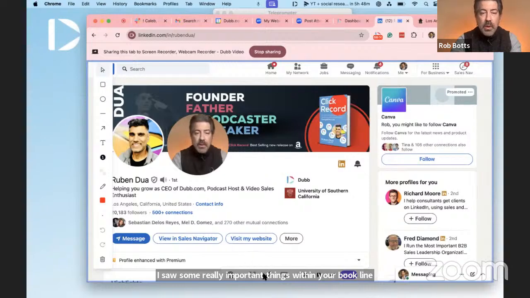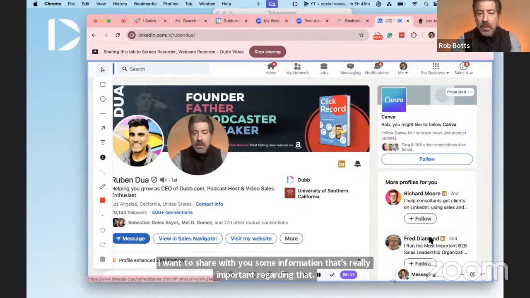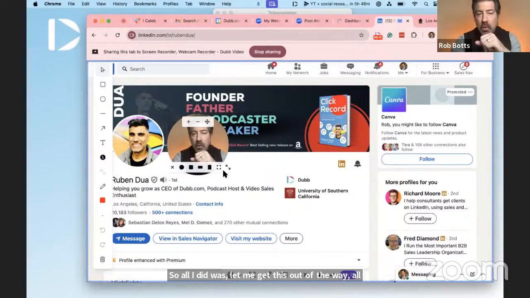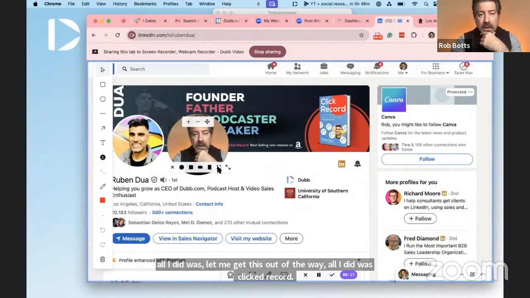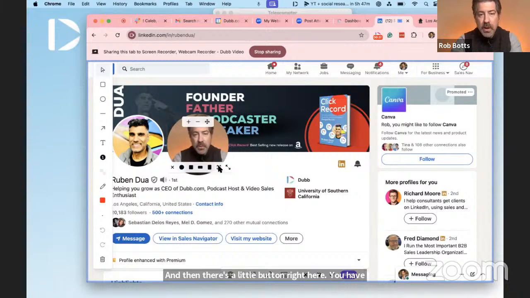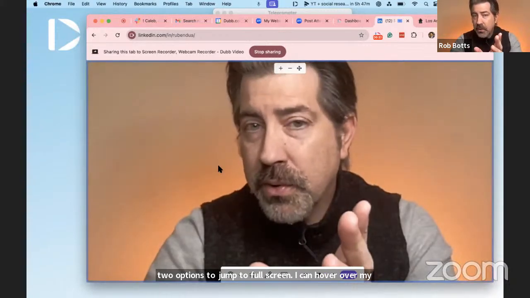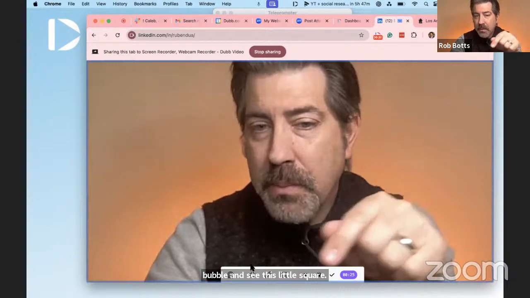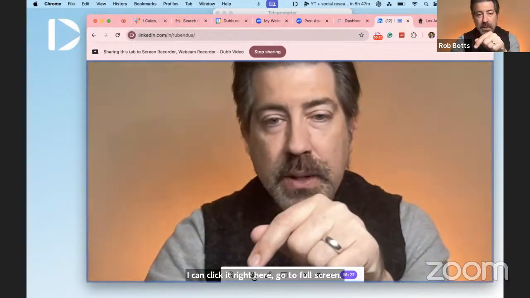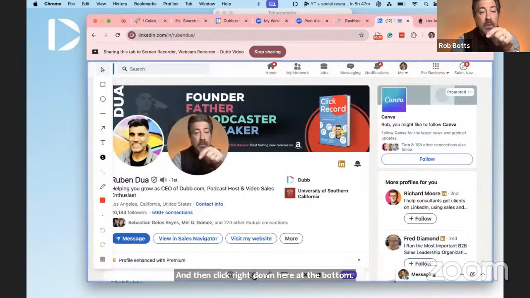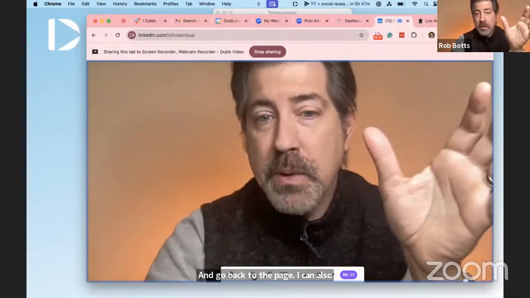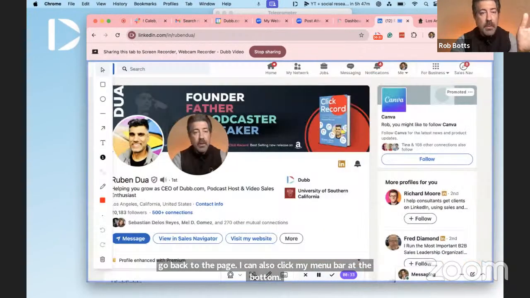So all I did was, let me get this out of the way. All I did was click record, and then there's a little button right here. You have two options to jump to full screen. I can hover over my bubble and see this little square. I can click it right here, go to full screen, and then click right down here at the bottom and go back to the page. I can also click my menu bar at the bottom. Brings me to full screen, click it again, go back.